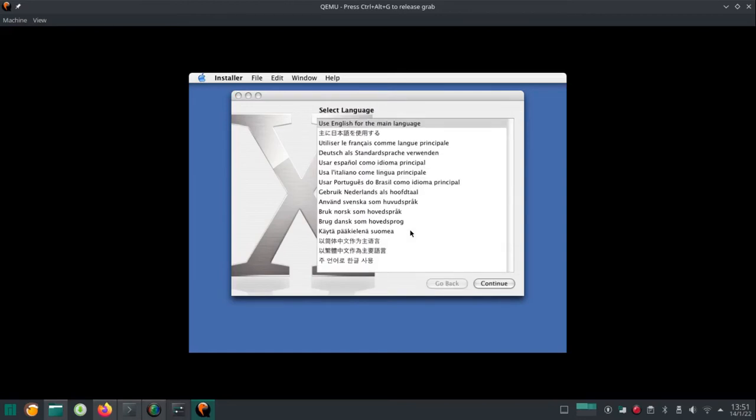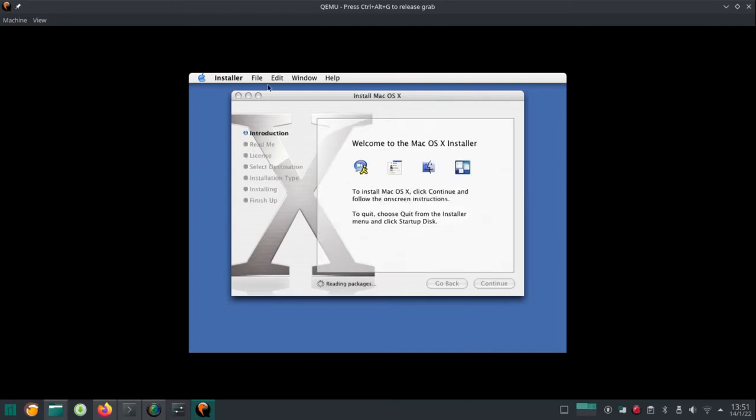It has finally booted up. At this point we need first to select the language. I'll choose English, but you can choose whatever you want. Now we need to make the installer able to recognize the hard disk.